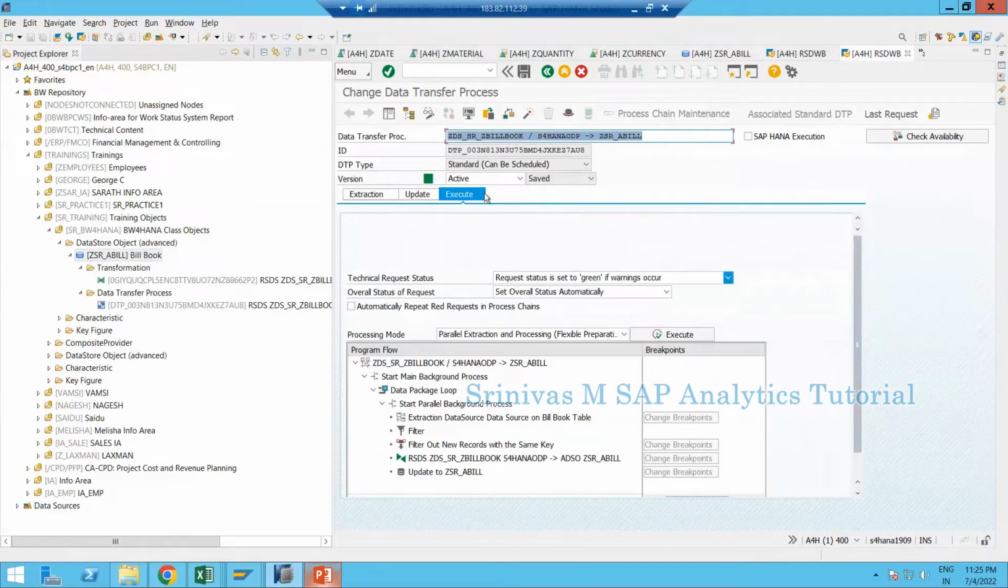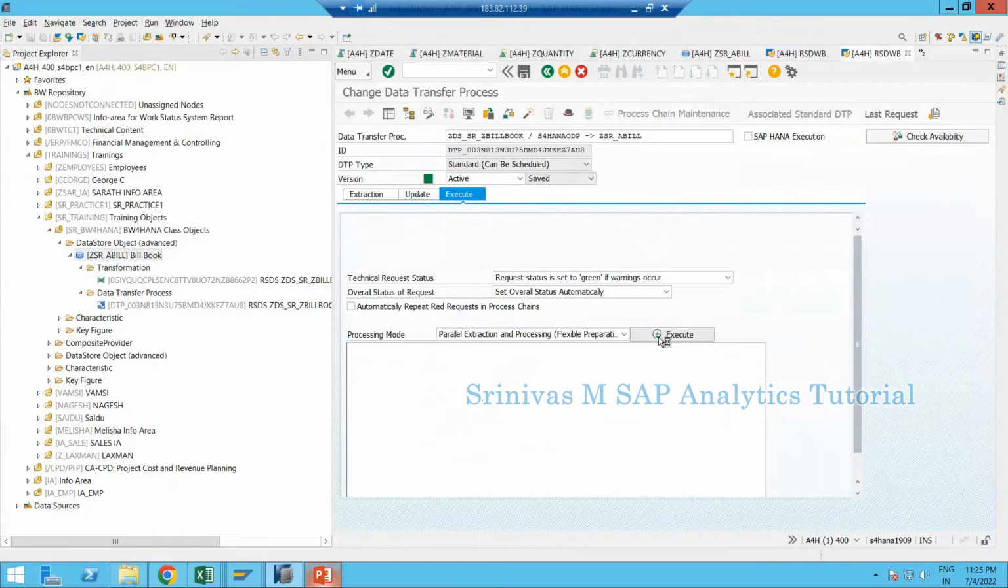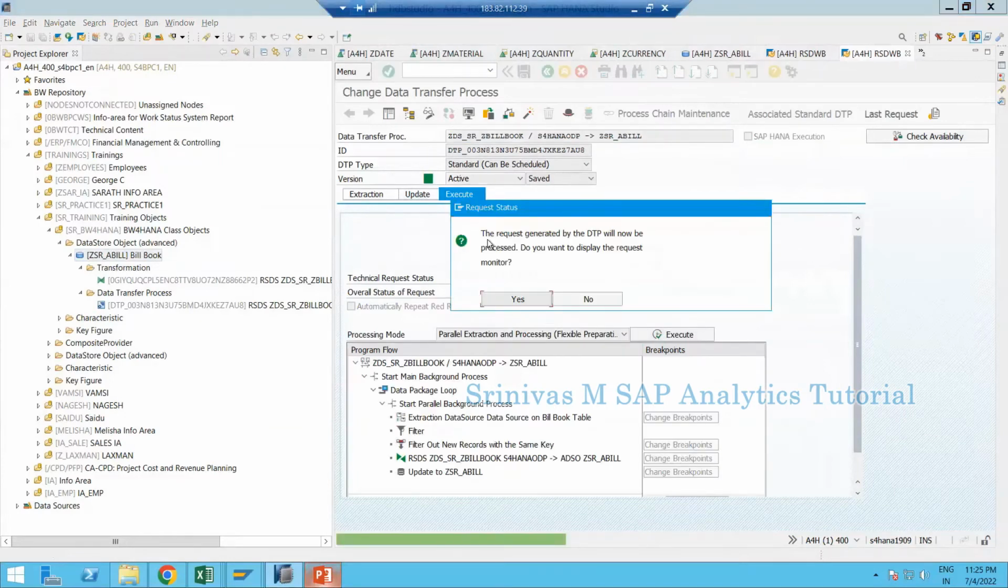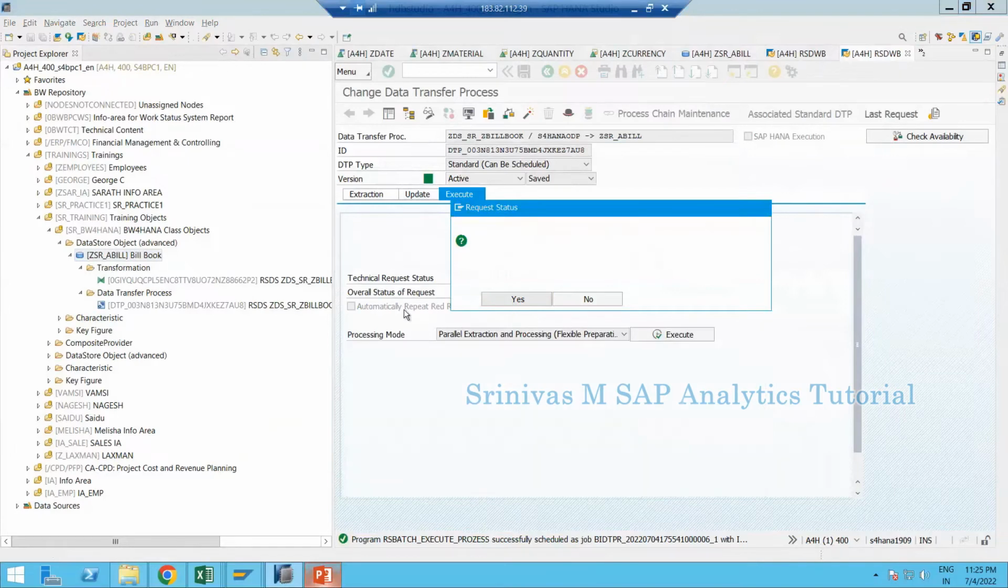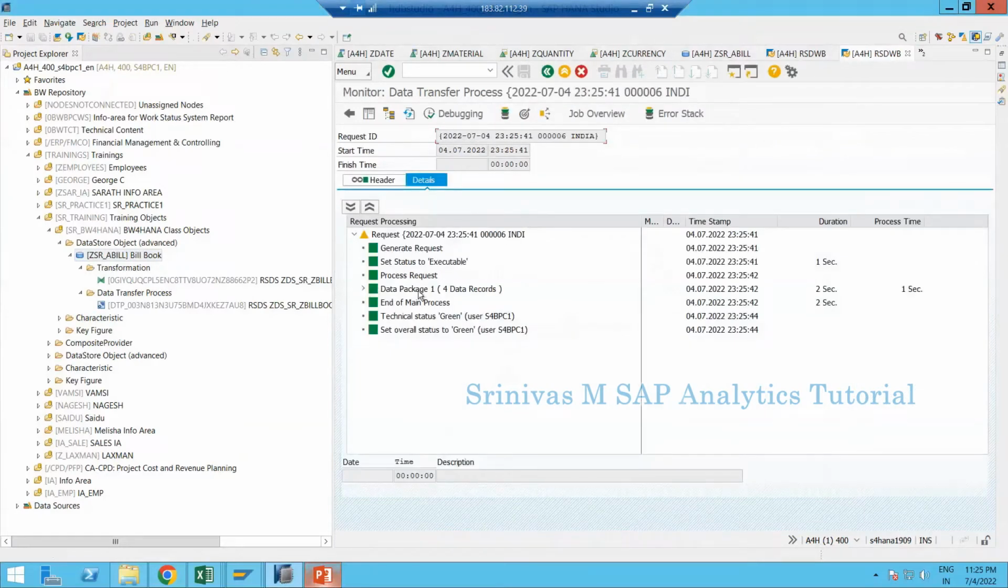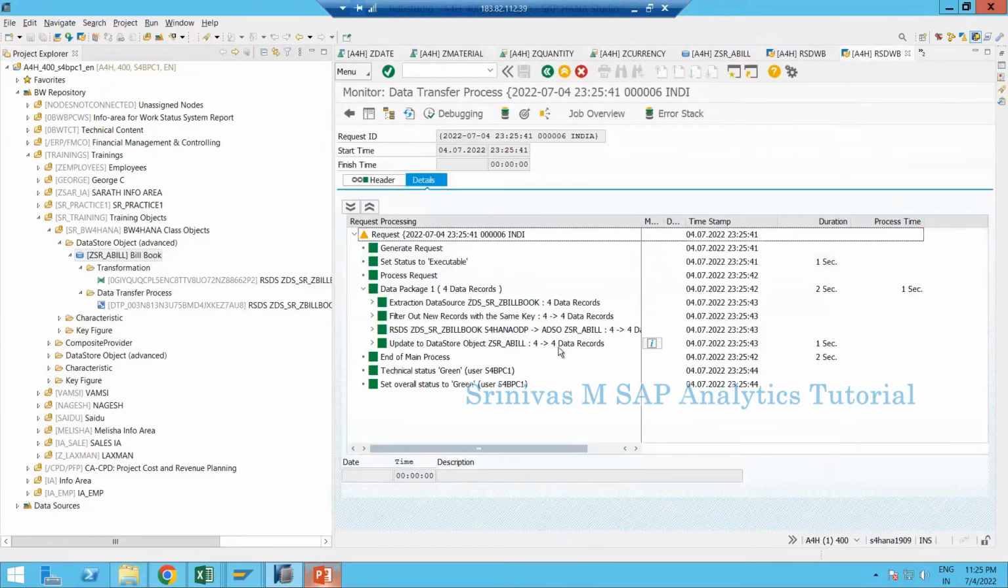So now I'm going to the execute button here and then click on execute. The request is generated, click on OK. We will discuss more about this one. You see now data package 1, 4 data records. 4 data records came into my target. Since I executed the DTP, it went to my source system, extracted 4 records and returned 4 records to my data target.